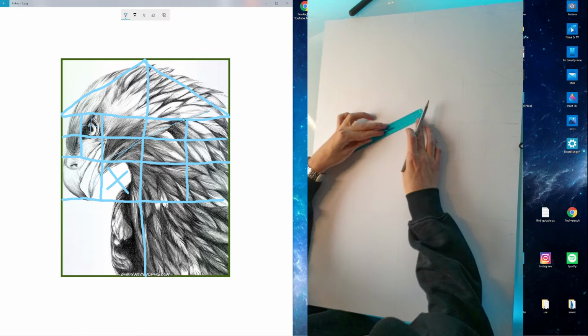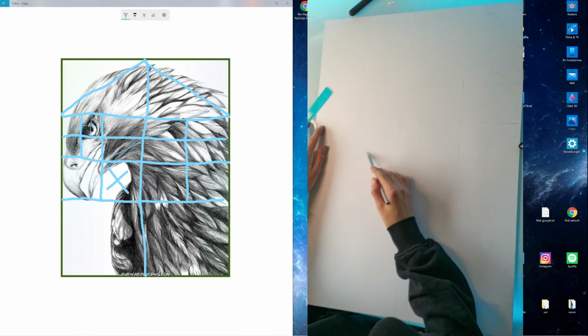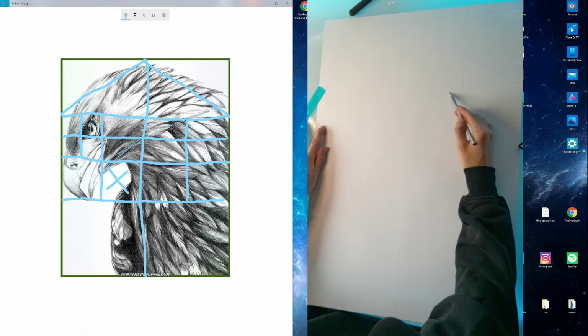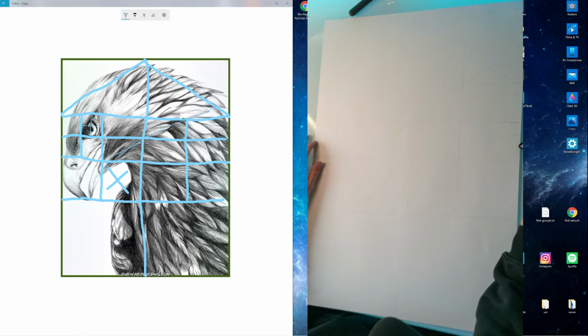For example, you don't have to make it with a ruler. Basically, it is not important that it's too straight. It's just the orientation, but it helps tremendously. Trust me.